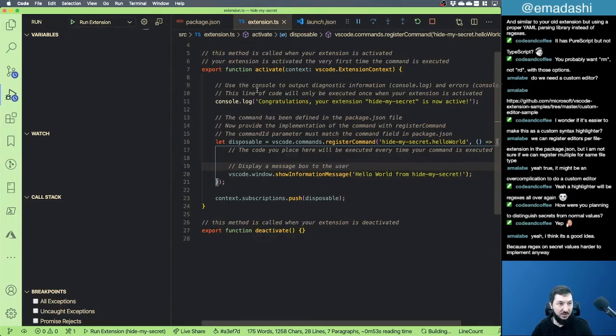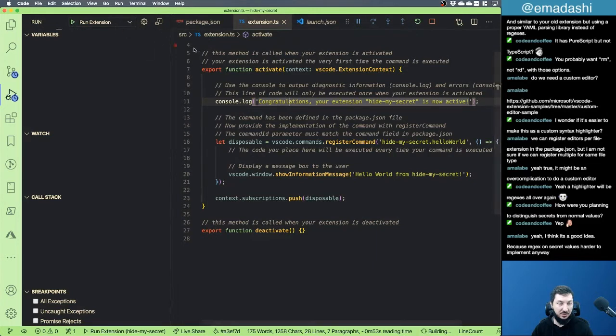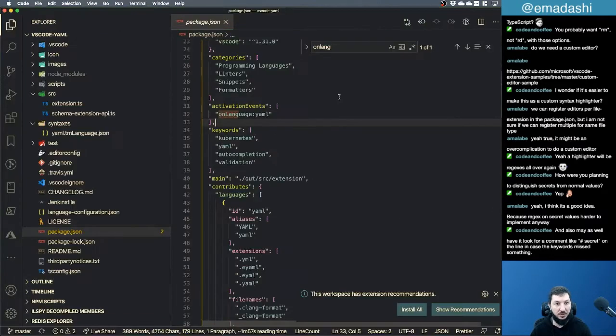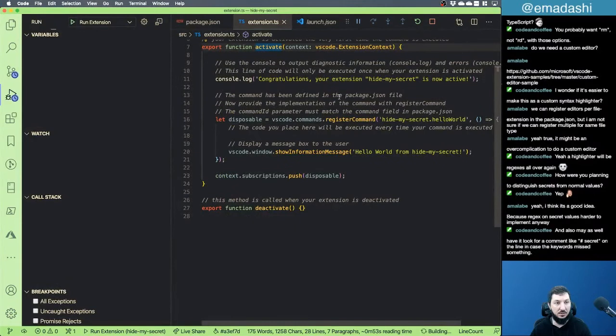Where did my... Why is this happening? Building. I didn't change anything, and it's taking forever. Maybe there's something wrong. Stop. Run extension. This is weird. It's taking too long. I don't know what's going on. Maybe it opened another window. No, it did not open yet.